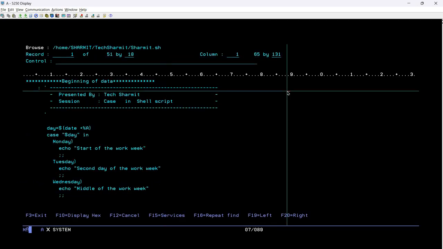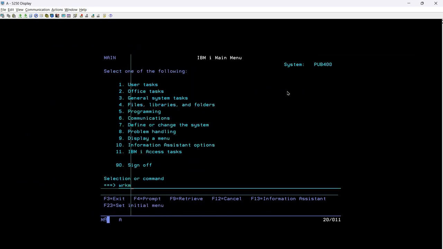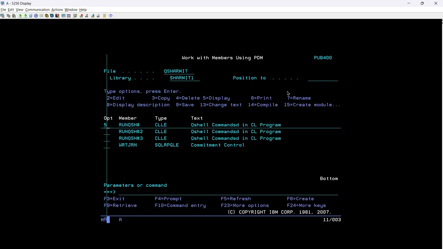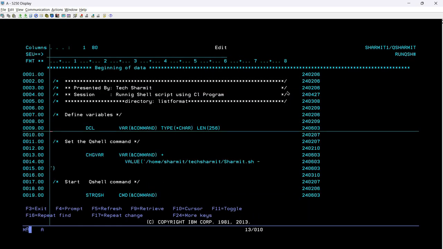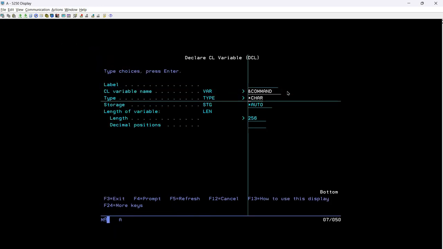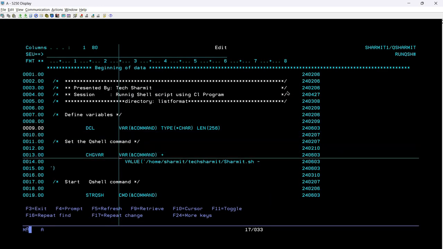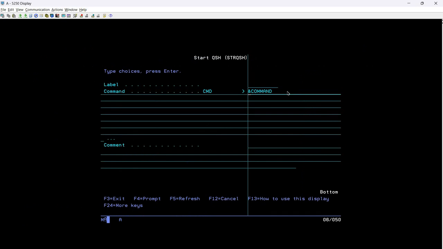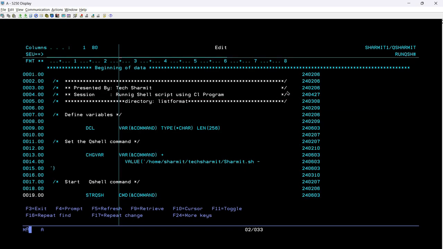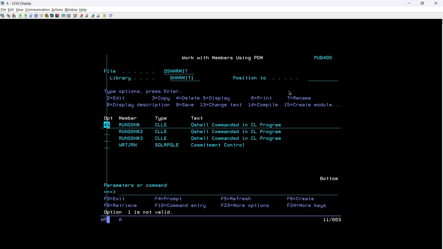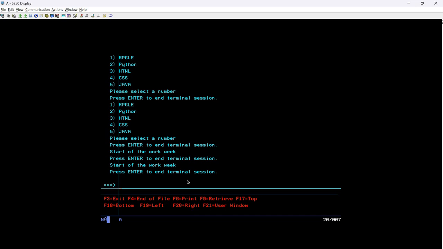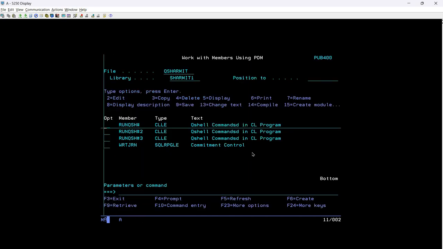Now I'll very quickly show you how we can run the same script through a CL program, because this time we are not accepting any parameter from the user, so it will work accordingly. Firstly we need one variable DCL, take F4, variable name, type, storage, length, and then CHGVAR, provide the variable name and the script path of your file, then STRQSH and provide the variable name, and it will execute the script. Clear? So let me compile this for you and call this. So you can see this output. This is the current output. It is showing the message start of the work week, because it's Monday. If it is Tuesday, accordingly it will print the message.